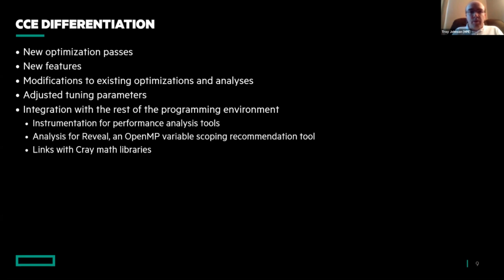And so our compiler is capable of adding more instrumentation to the executables to allow the performance analysis tool to collect more information. We also collaborate with that team very closely on a product called Reveal. I was pleased to hear yesterday at one of the talks someone said it would be great if there was a tool out there that would recommend to you how you should scope OpenMP variables. Well, we have that. It's called Reveal, and it's a graphical tool that works alongside the compiler.